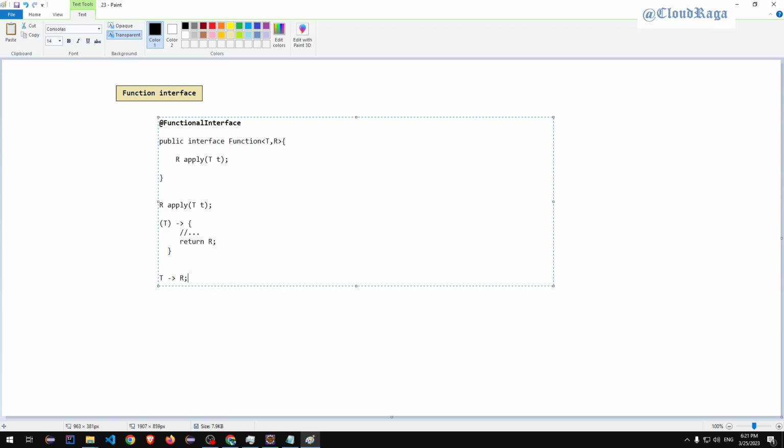It's one of the functional interfaces present in JDK 8, and it is present inside the java.util.function package. So in the next video we will see its functionality, how to use it and how it works.